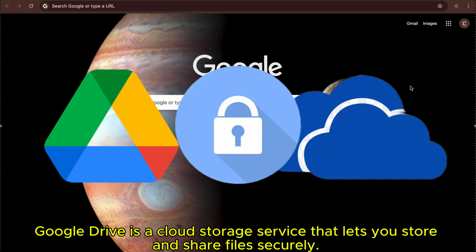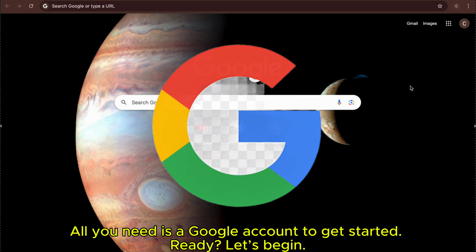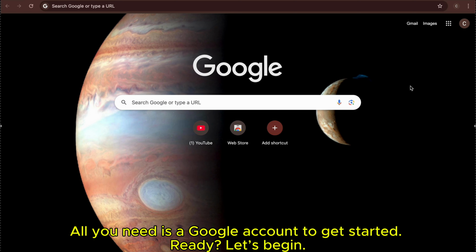Do you want to easily upload and share files on Google Drive? Whether it's photos, videos, or documents, I've got you covered. Let's dive in. Google Drive is a cloud storage service that lets you store and share files securely. All you need is a Google account to get started. Ready? Let's begin.